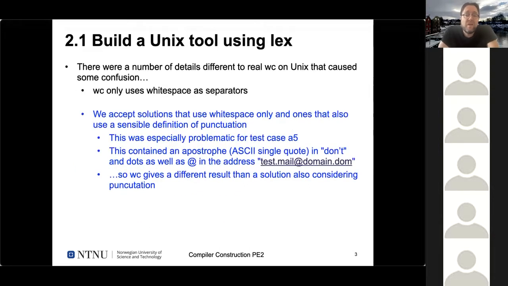Word count only uses white space as separators, and our question asked to also use punctuation characters, which we didn't really specify. So obviously we won't be very strict in grading this, so we accept solutions that only use white space. We'll also accept solutions that use any sensible definition of punctuation.